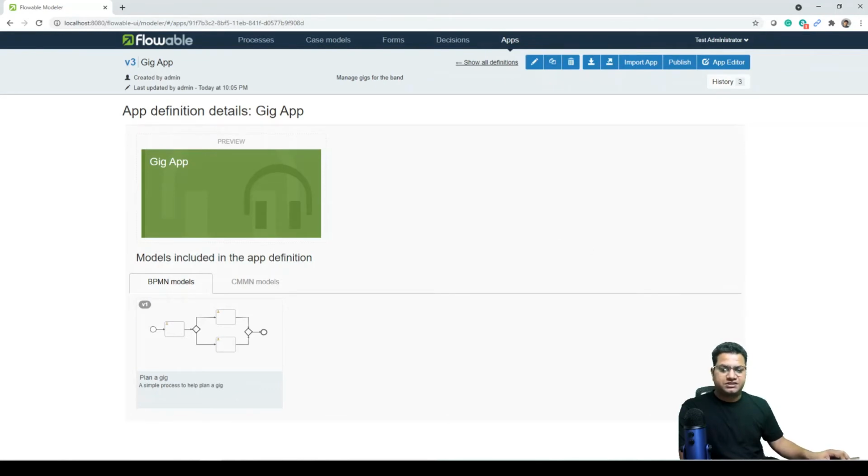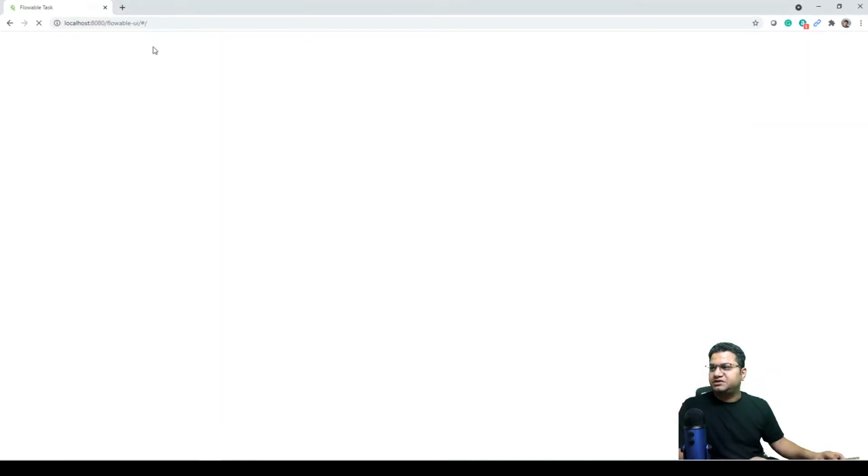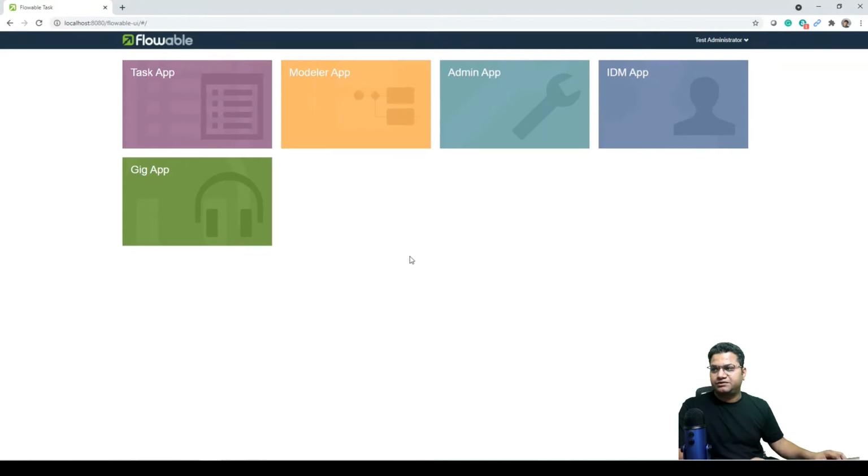The next step is we can go to the task application. For that, you just need to click on Flowable. It will take you to the Flowable UI, where you will see that this gig application starts showing in here. If you go into the generic task app, then you can see and work on all tasks and processes for all the apps available to you.